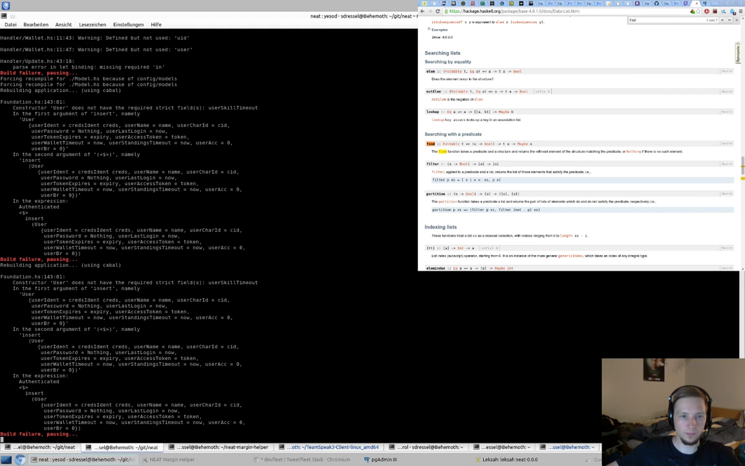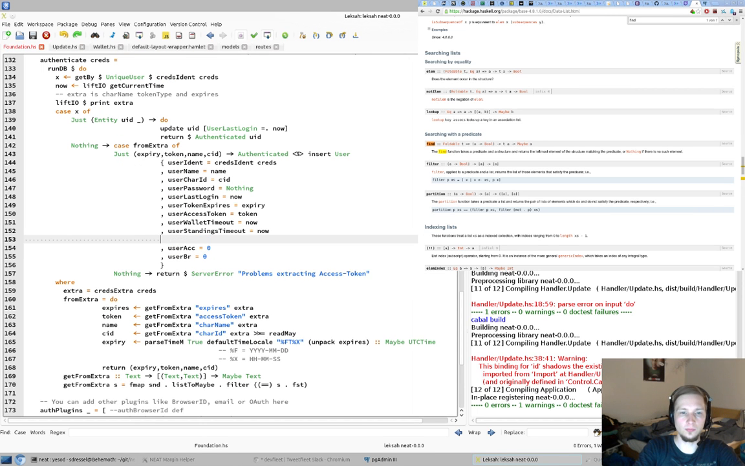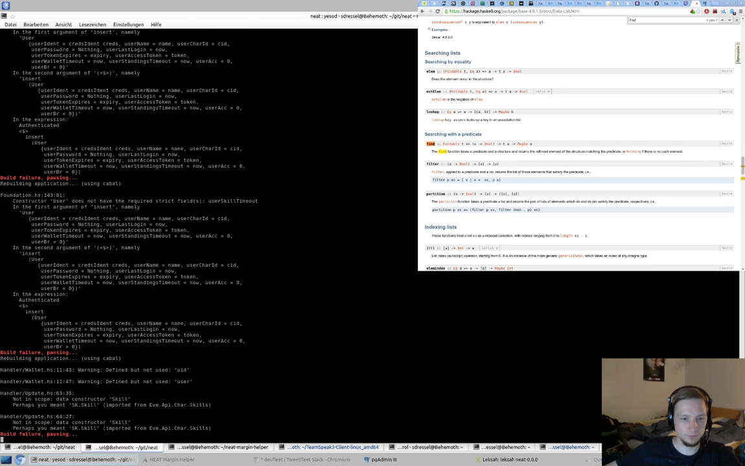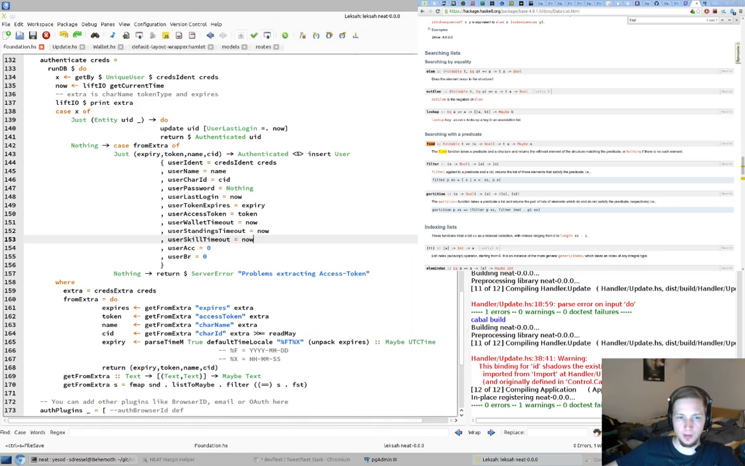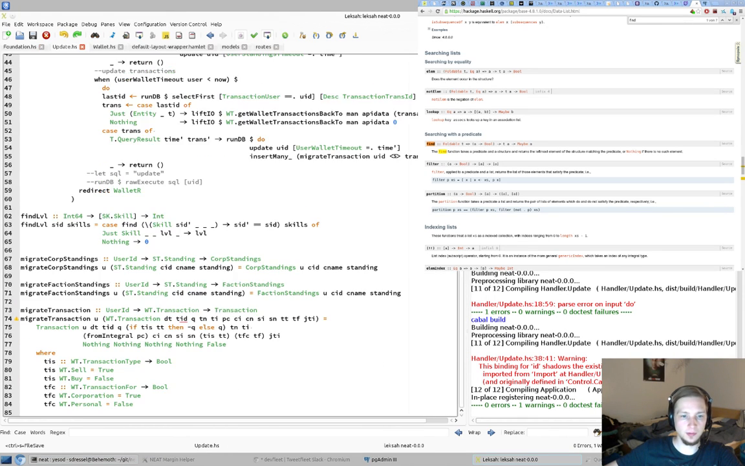And yep, in the foundation we have a user skill timeout now as well. And then I have to delete everything again. Okay, it's sk.skill in update.